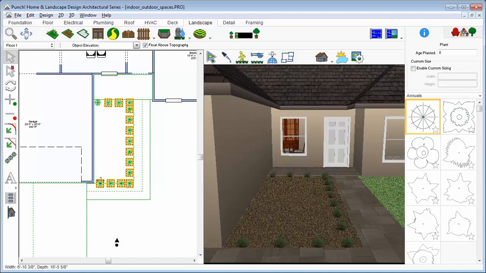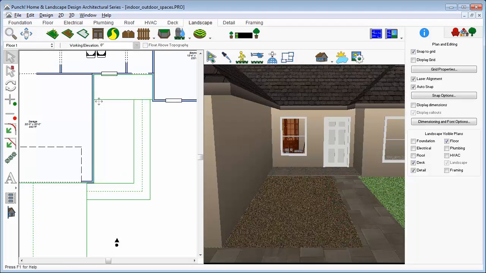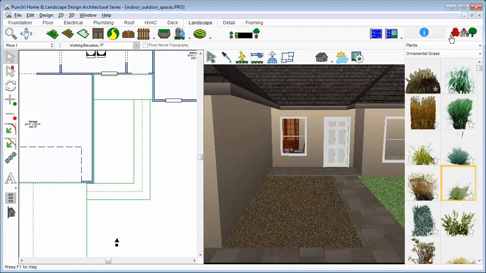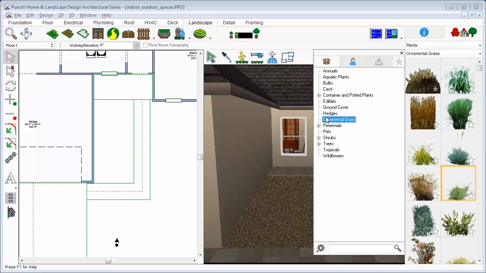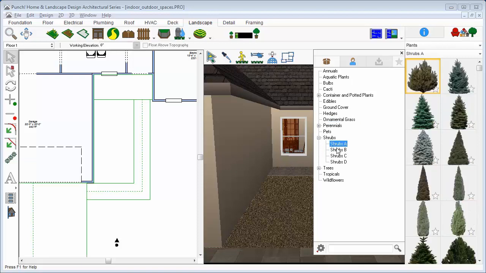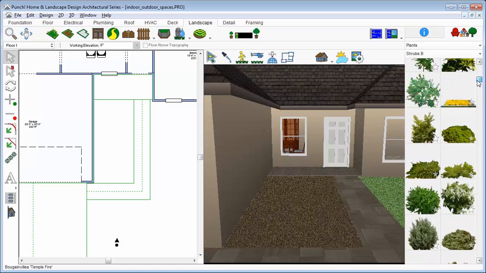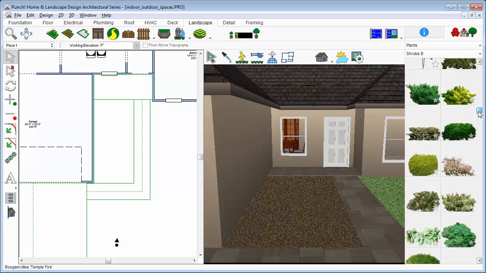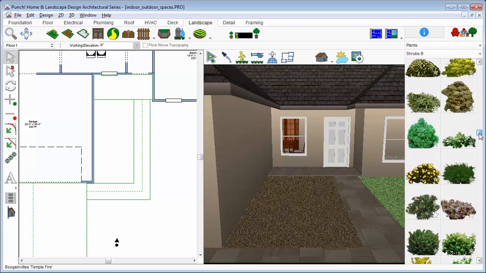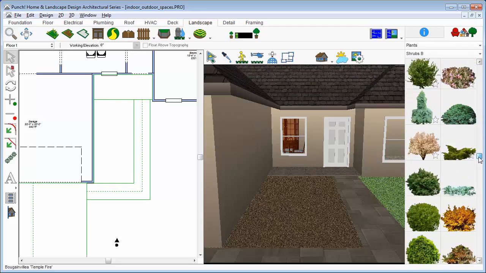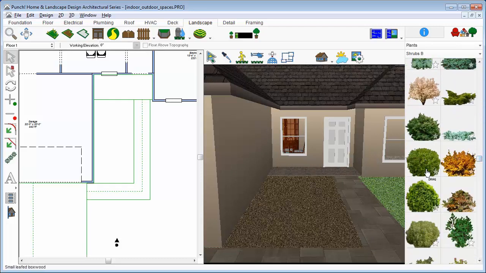Now we'll delete the plants and we will go back to the plant library and find a different shrub to use in our bed. So from the drop-down, we'll select the shrub library. Find a shrub that we like, place one. This time, we've dropped the plant right into the 3D view.